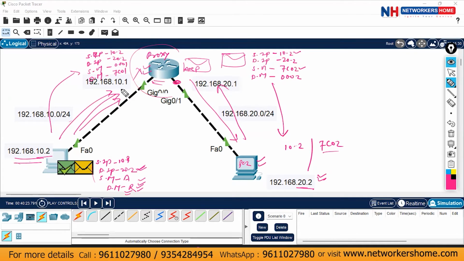So whenever your hosts are separated by a router, proxy ARP will be in use. Okay, and by default on your router interfaces, proxy ARP is enabled. If you disable the proxy ARP, there will be no communication. This is clear, the theory part.